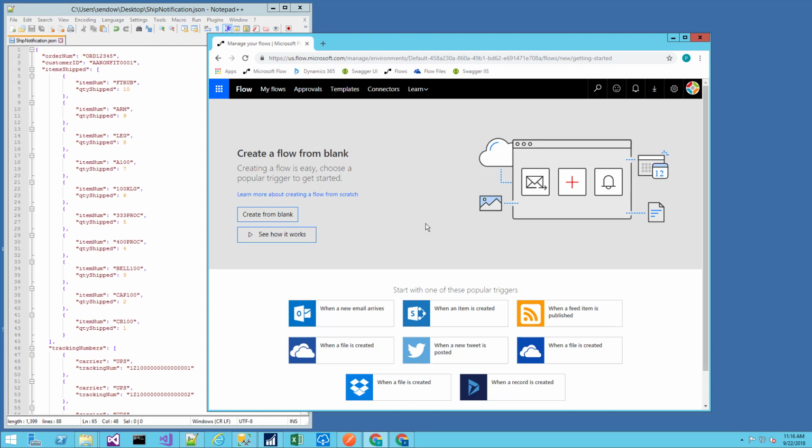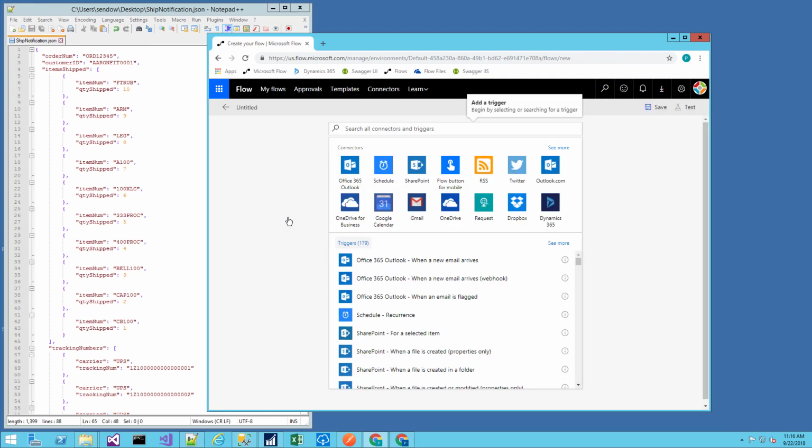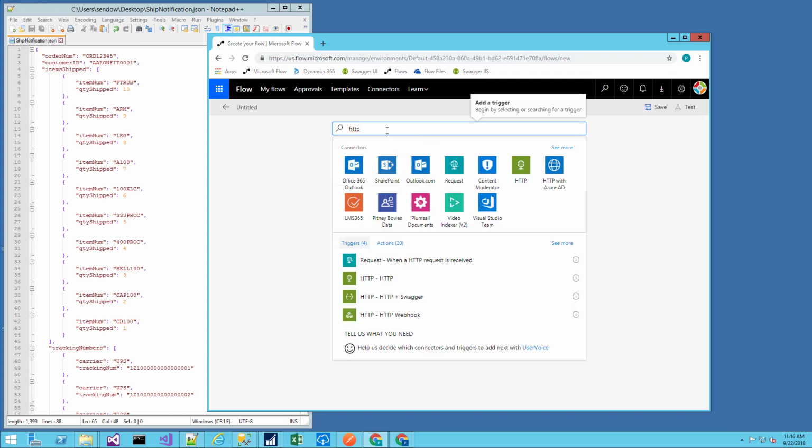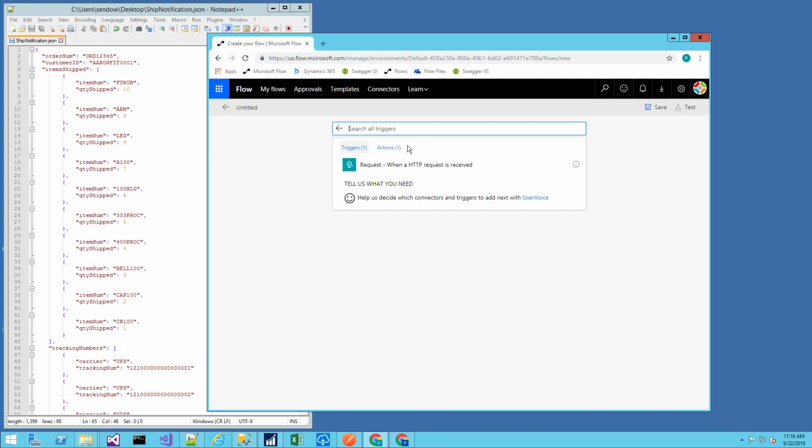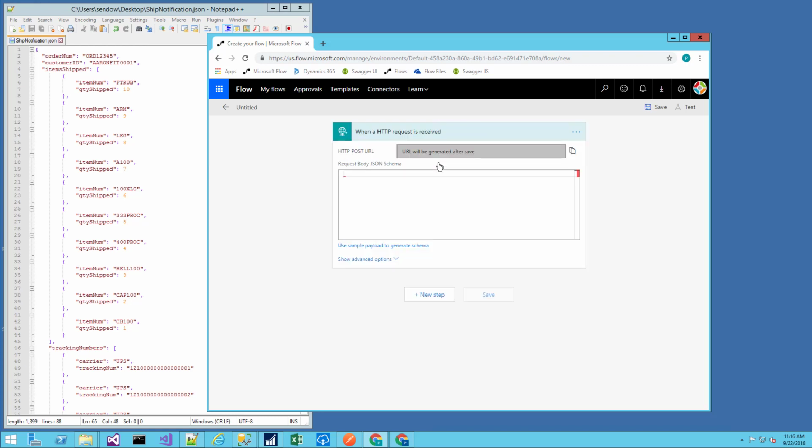So now that we've seen our JSON payload, let's create a new Microsoft Flow. I'm going to create from blank, and this part may be a little confusing. If you search for HTTP, looking for an HTTP request, you may think you want to choose these, but it's actually under the request type. So under your connector type, you'll choose request, and we'll choose this one, request when an HTTP request is received. So you'll select that. And you'll notice here the note that the post URL will be generated after save.